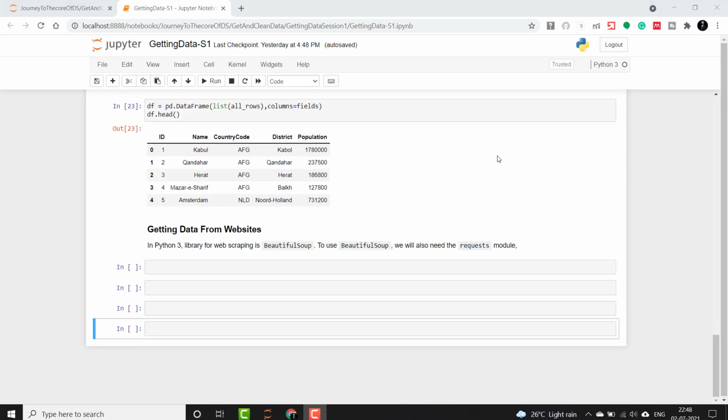Now we'll see how to get data from websites. So the procedure used is web scraping here. So web scraping refers to the art of programmatically getting the data from the internet. So one of the coolest features of Python is that it makes it easy to scrape websites. In Python 3, the most popular library for web scraping is Beautiful Soup. And to use Beautiful Soup, we will also need the requests module, which basically connects to a given URL and fetches the data from it in HTML format.